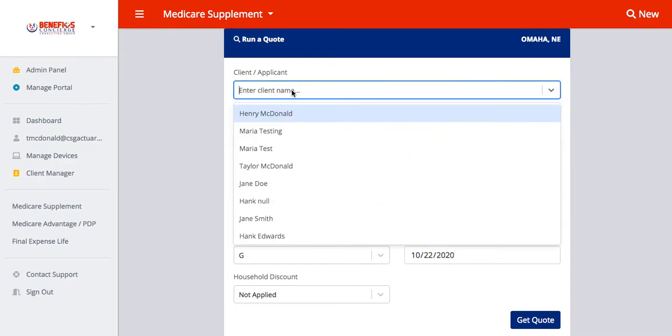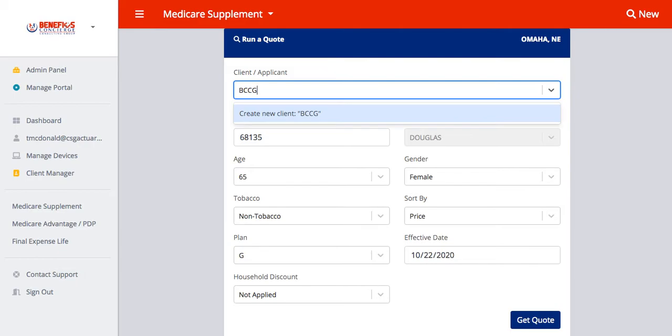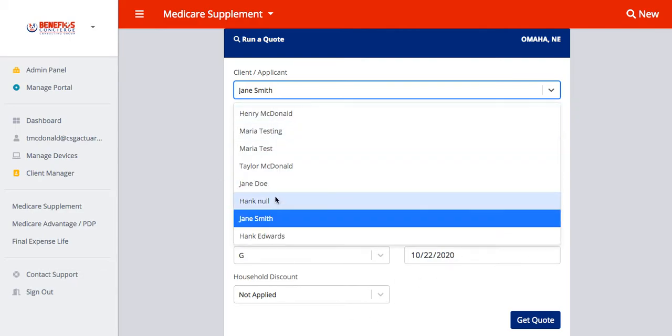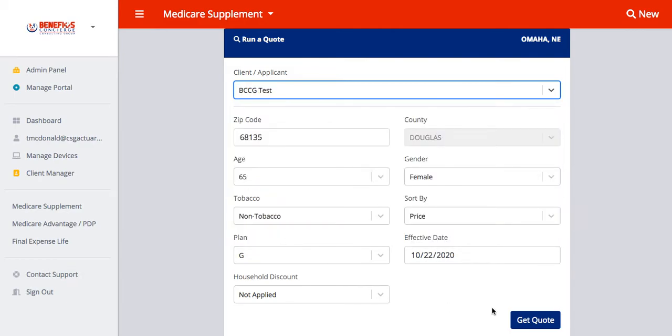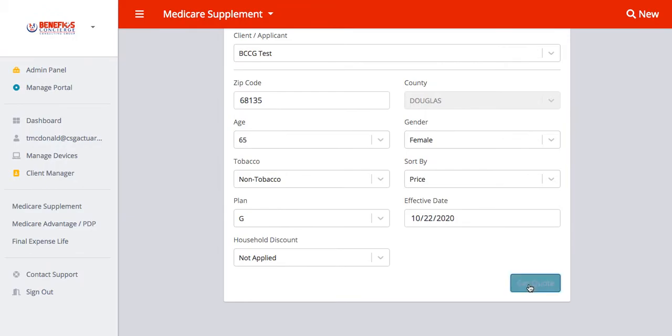You can then enter in a new client's name, so we'll say BCCG for Benefits Concierge Consulting Group Test. This will be our test client. So we can create this new test client, or you can select any other clients that you've previously created and it will pull in their demographic information. So we'll go back to our BCCG test client. We'll go ahead and hit Get Quote. And this will show us our full results page for our Medicare Supplement options.